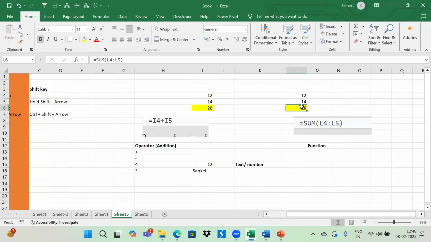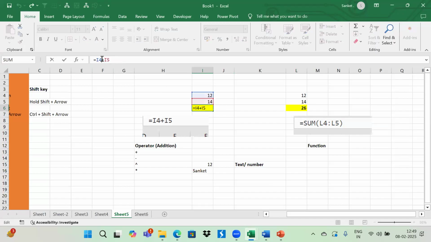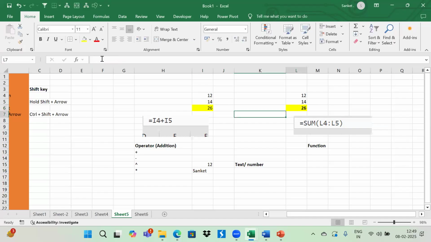So what is the use of this sum function? Why are such complexities created within Excel, if I am able to do this simply with the plus? You know this plus from mathematics. We know this plus sign from childhood, right? But this sum function is new for us, right? Even in mathematics, sum is there, but earlier we were using this plus only, right?